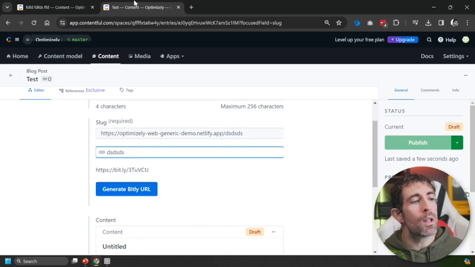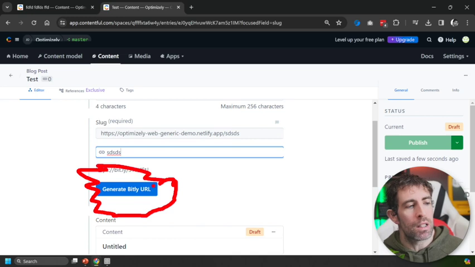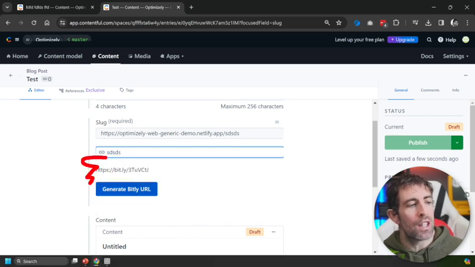Now, the enhancement that we're going to make to this component is here. As we're adding in our URL, you can see at the top, you're actually going to get the end website URL. So we can copy and paste it. We can get a good idea of what it looks like. And then underneath, we're also going to add in this generate bit.ly URL button. So when we click on this, we're going to get the shortcut URL for it that we're going to generate via bit.ly.